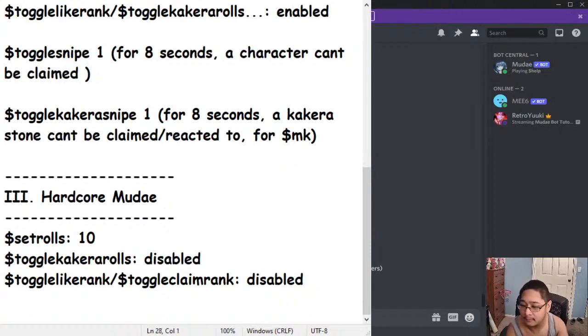Also, remember those toggle Kakera snipe and stuff? Toggle snipe 6. So I'll explain what this is. So 6, not 7, 6. Okay, let me show you what toggle snipe 6 is.